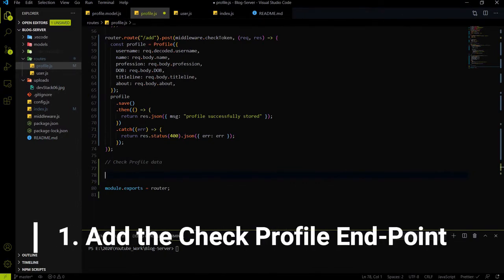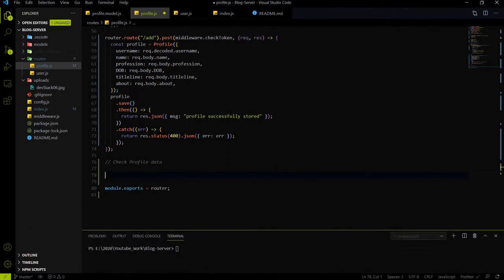So in this video, we will first create the check profile data endpoint. This endpoint will be responsible for checking whether the profile data is available on the backend or not. According to that, we will show the button to create a new profile, or we will show the profile data.